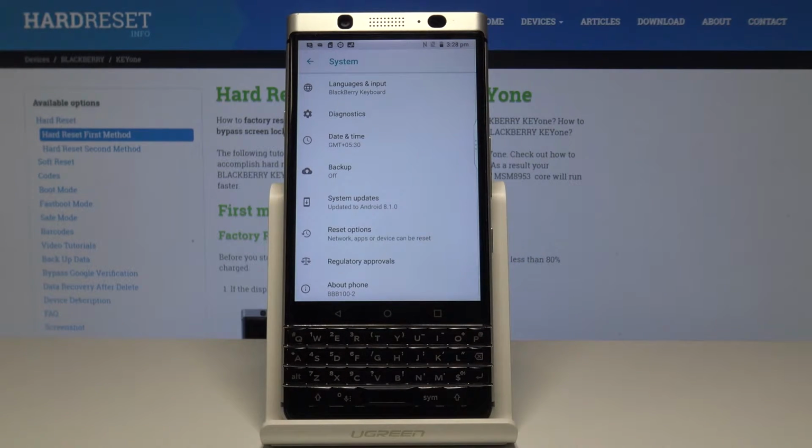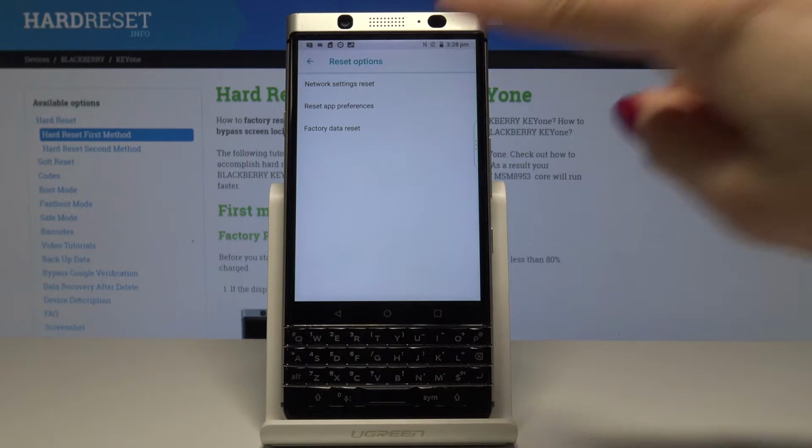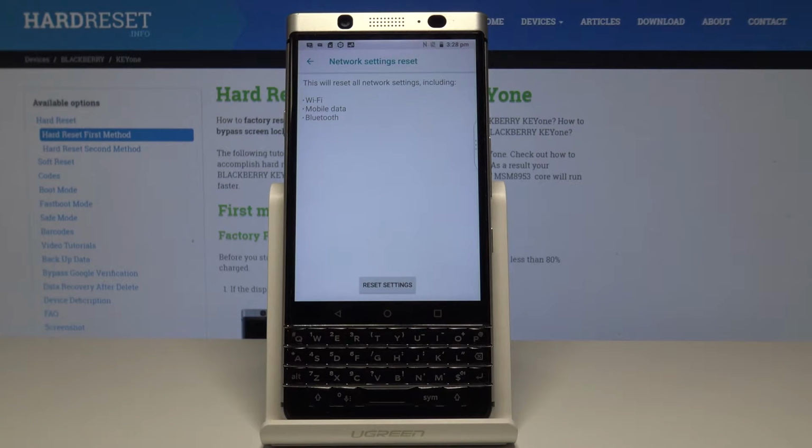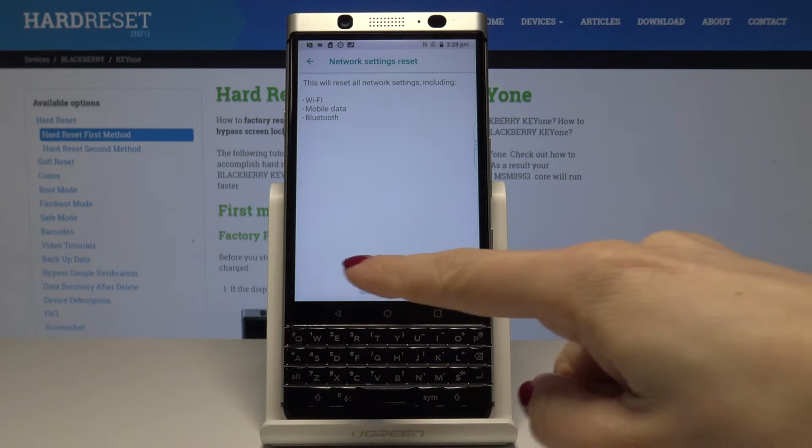Now it's time to select reset options over here, and now from this list you have to select network settings reset. So just tap on this one, and you have to be aware that it will reset all network settings, including Wi-Fi, mobile data, and also Bluetooth. If you truly want to perform it, just tap on reset settings.